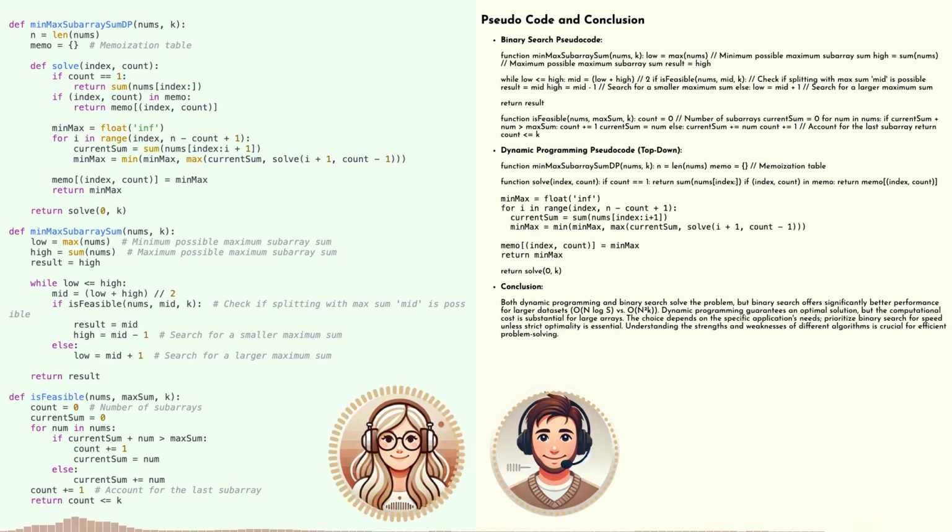Right. Now, we go through each task in our tasks array. For each one, we add its size to our current sum. So we're adding tasks to the subarray, but only if we're still under that max sum allowed limit. Exactly. Now, if current sum goes over max sum allowed, gotta start a new subarray. Yep, we bump up subarray count by 1 and reset current sum to the current task's size.